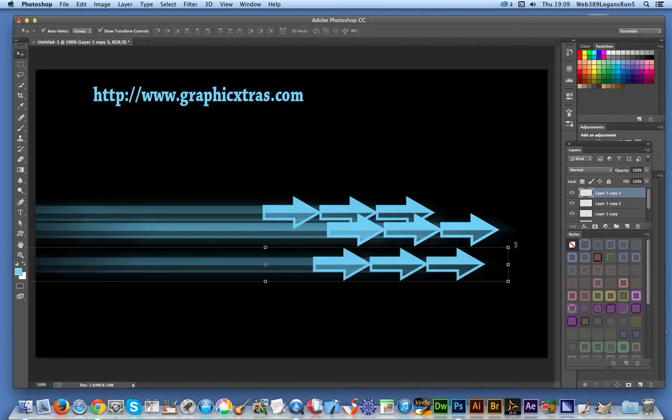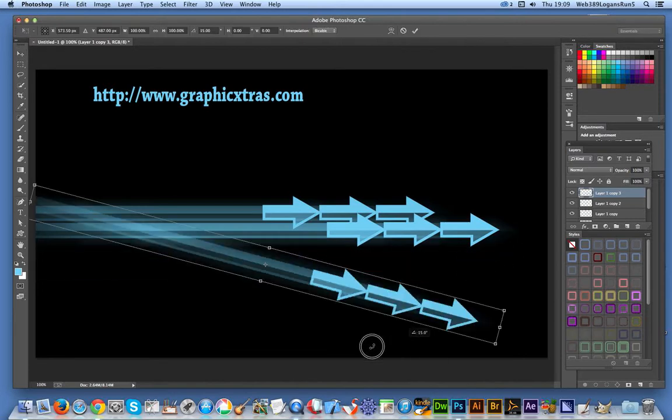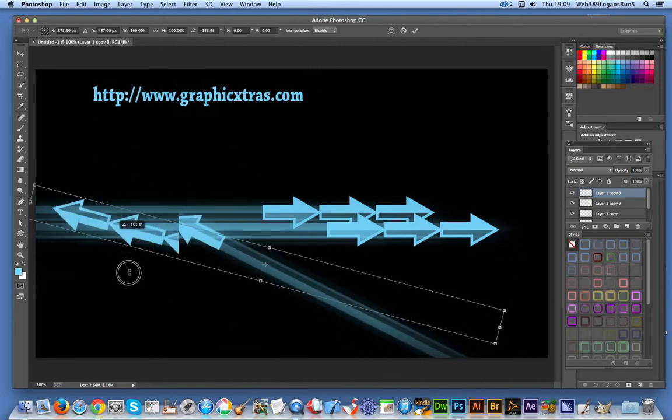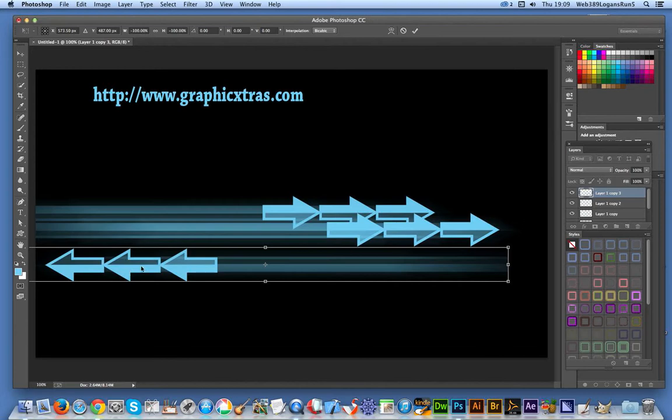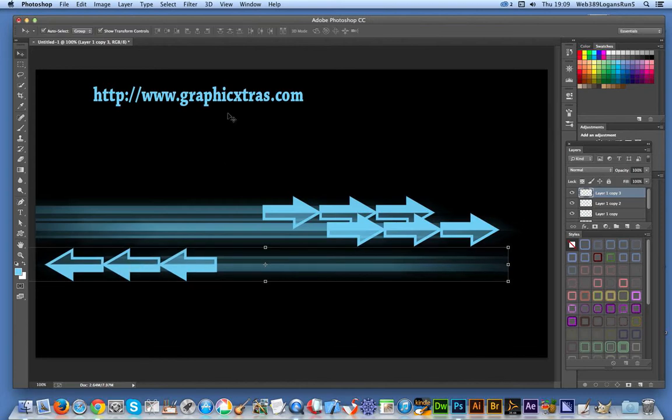Of course, as it's a layer, you can also rotate it. So if you decide, actually I want it going the other direction as well, you can move it around. So you can go zooming off in the other direction as well.